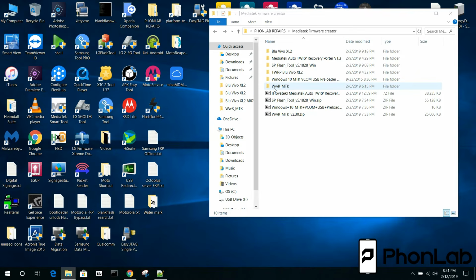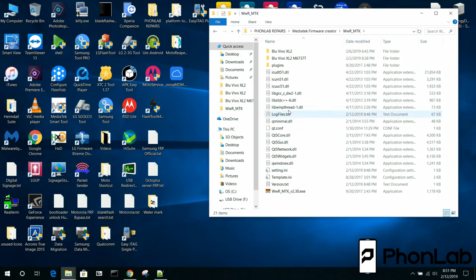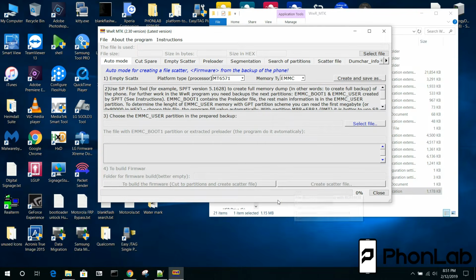So I'm going to go into WWR, and what we're going to do is come in here and run the program. And this is the chipset I'm working with, so that's mine right there. So I'm going to run the program. This is a sweet program. It's very, very awesome. It's very powerful. So what you're going to do is come in here and scroll down.